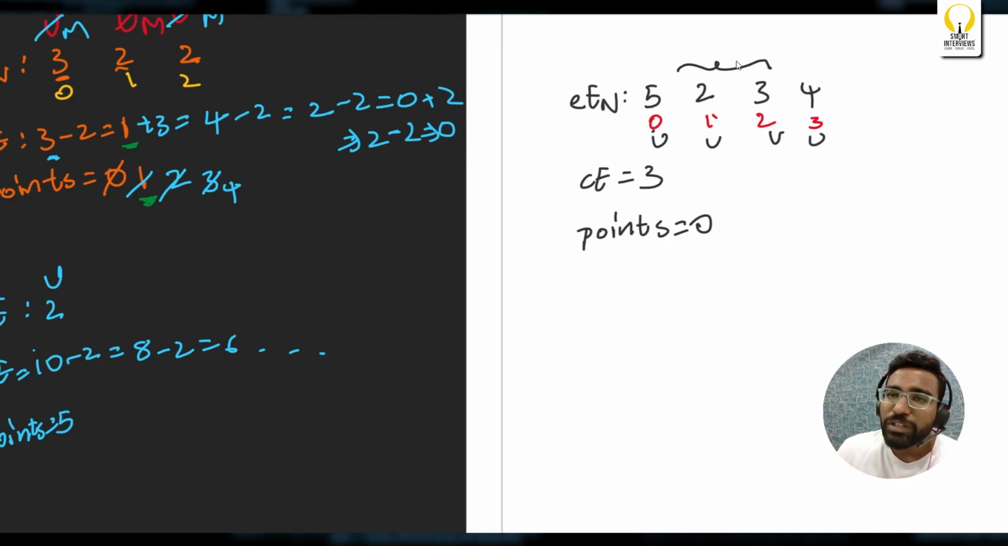Of course, 2. And so among this, what will you pick? You will pick the minimum. So you'll pick the minimum one, you will make current energy 1, and you will increase your points to 1. Now you should apply the second operation for sure.